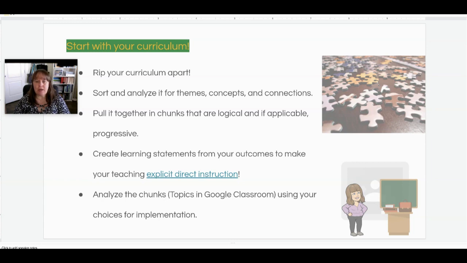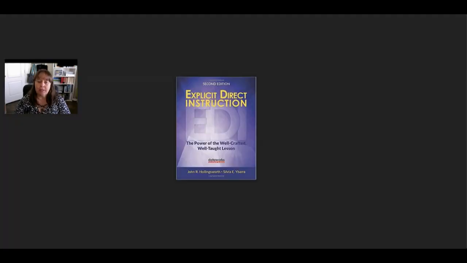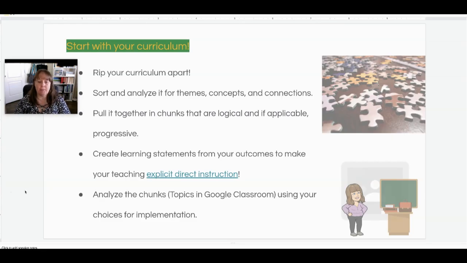And so you need to do the same with your curriculum. Chunk it all back together. Figure out what you're actually teaching the students. A lot of that comes from looking at the outcomes and then creating learning statements to go with it. And in here, I've put a link to Explicit Direct Instruction. It's a book that you can get that teaches you how to take those outcomes and turn them into explicit instruction, to be sure that you are teaching what your students need and not just floating over the curriculum.